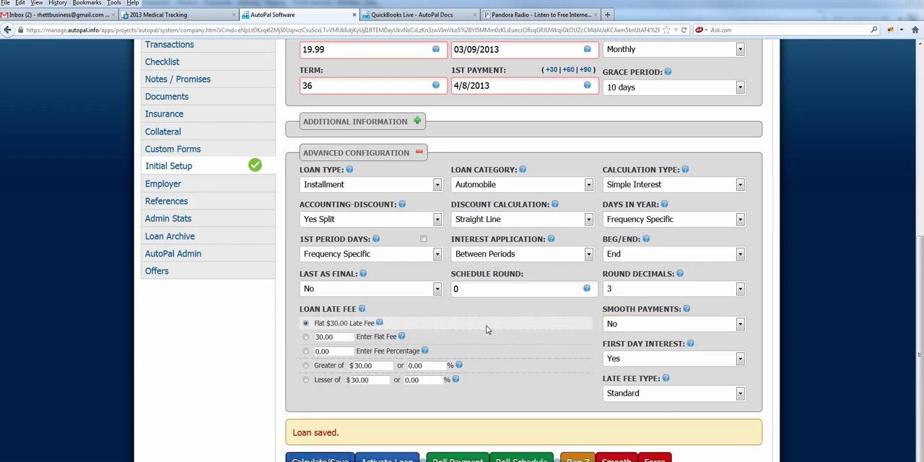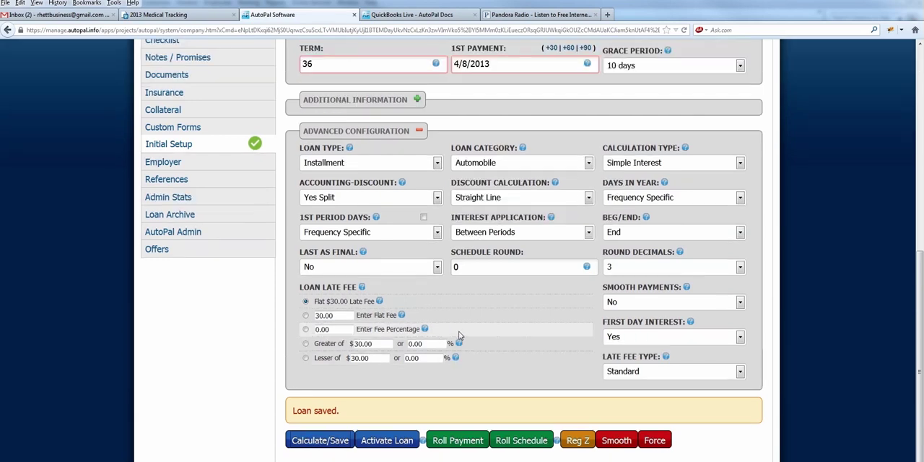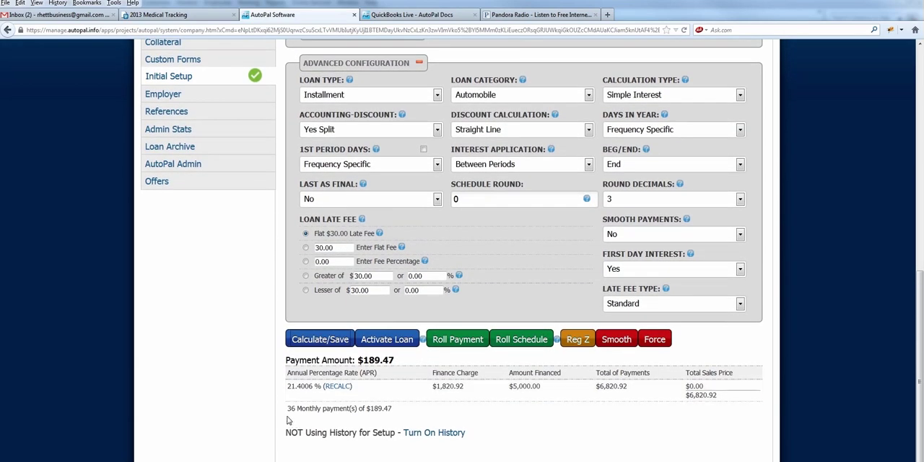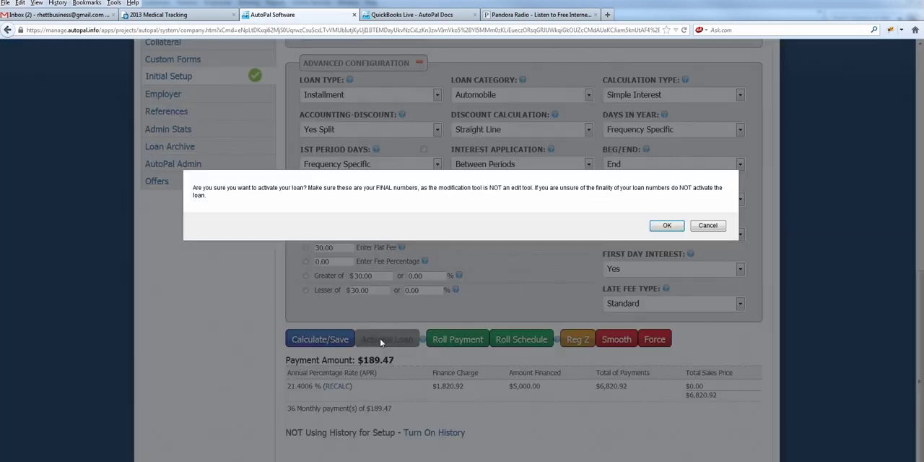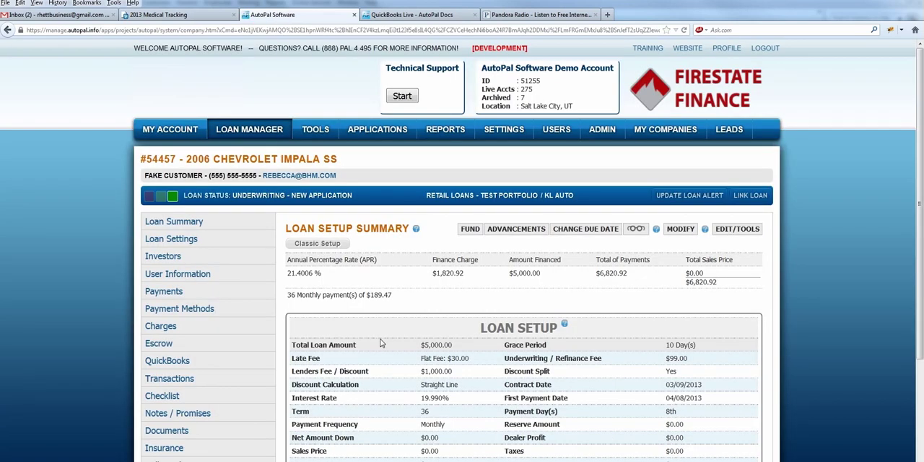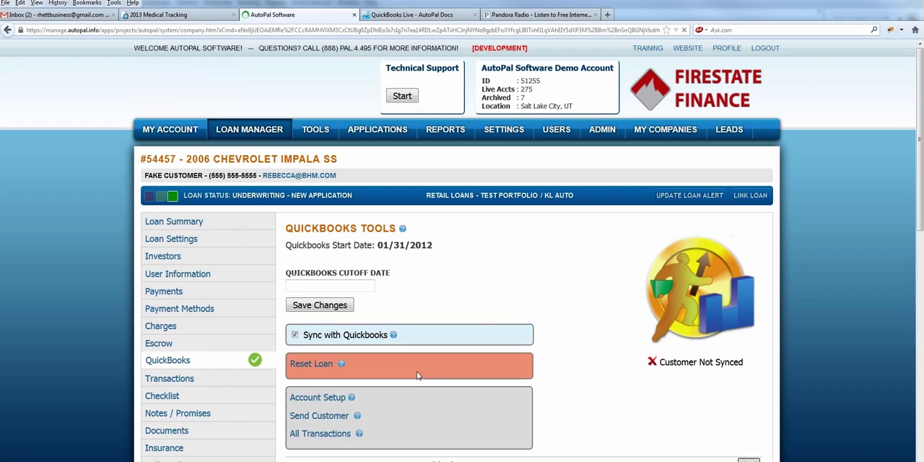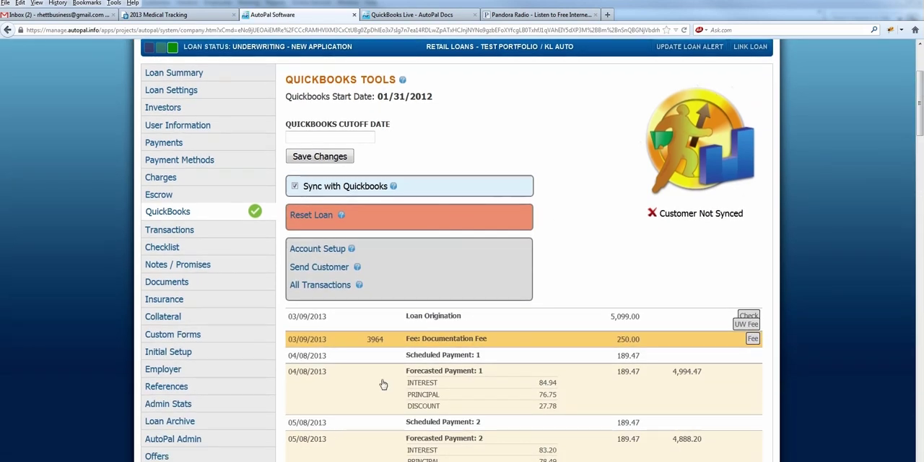This will calculate the value for us, provide a standard teal box that we're used to, and lock in the numbers for the deal. So I have 36 months of $189.47. Fairly straightforward. I can choose to activate a loan and lock in the terms of that loan account. Once it's set up, the next step would be to go to QuickBooks and choose to sync with QuickBooks. When I sync this account with QuickBooks, it'll say syncing account with QuickBooks, and it'll send over some transactions.